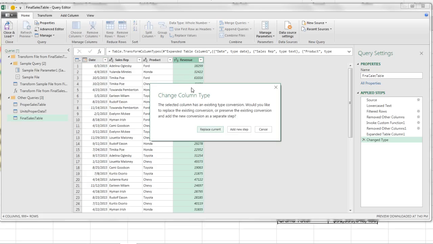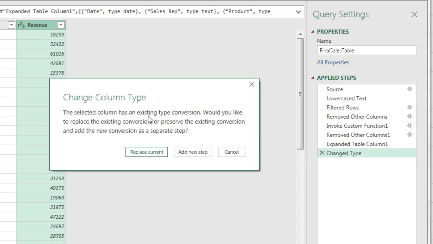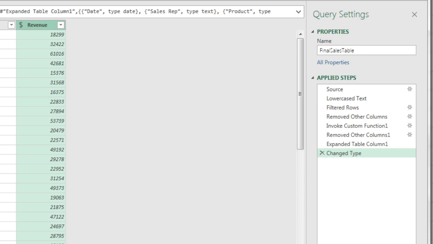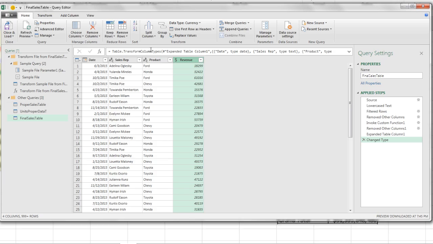Now, when I change this to currency, it's going to be polite. It's saying, hey, do you want to replace the current or add a new step? If I click Add a New Step, it adds an extra step down here, which we don't need. Replace current will actually change the code it created automatically and replace it with our currency. So replace current. Now, that's pretty amazing. That is about 1.2 million rows that we took from text files and converted into a proper data set.